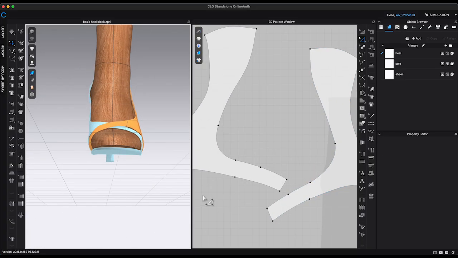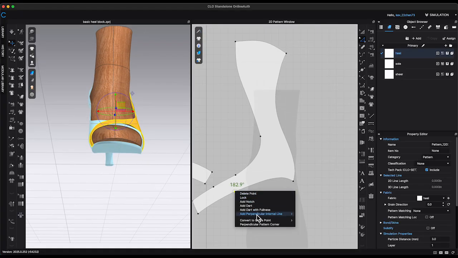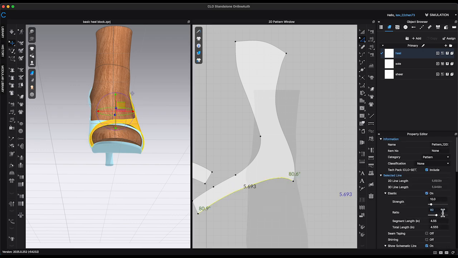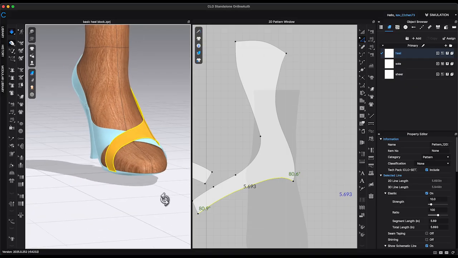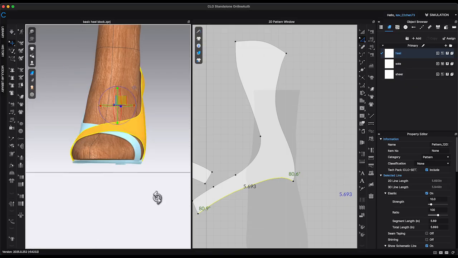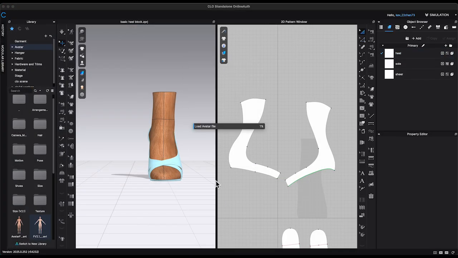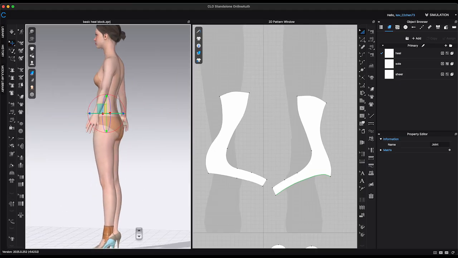I can see the left front shoe panel stretches out slightly. To tighten it, select the segment line and turn on elastic function in Property Editor and set ratio at 100%. Simulate and the fit is great. I'll bring back the avatar to double-check the fit and make any necessary adjustments.